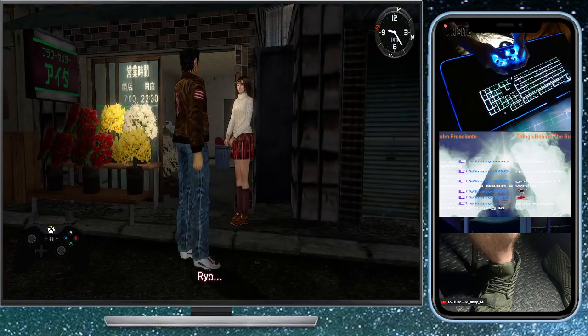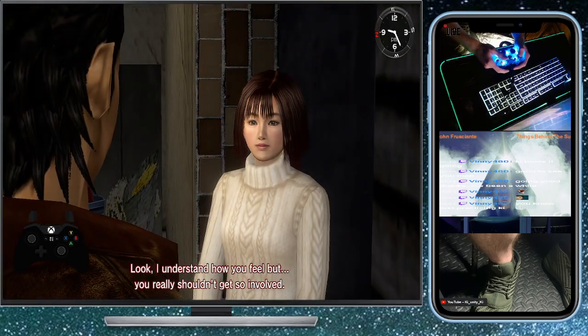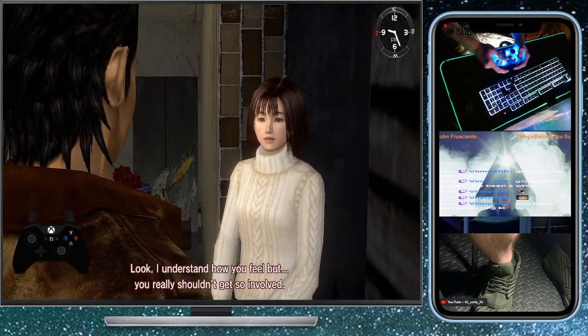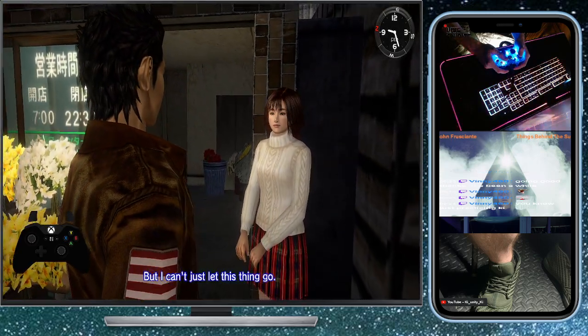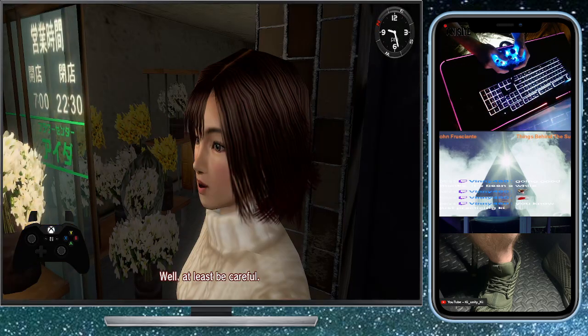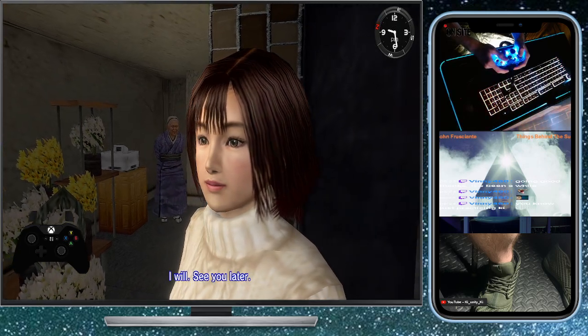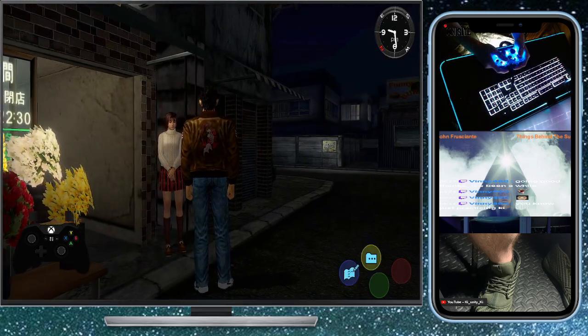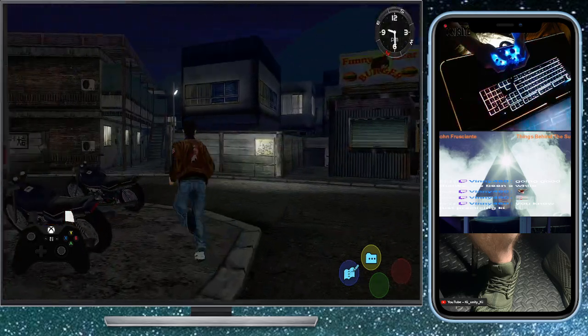Nozomi. Ryo, I'm worried about you. Look, I understand how you feel, but you really shouldn't get so involved. But I just can't let this thing go. Well, at least be careful. I will. See you later.